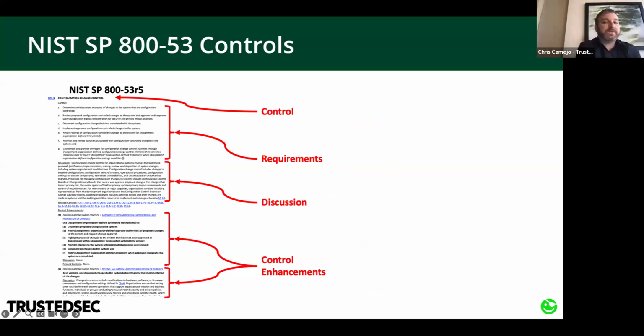The NIST 853 documents are a useful resource for contractors that want more background and detail than what's provided in the FedRAMP documents. The control numbers, names, and requirements are the same in both standards, so no mapping is necessary. You can just look up the control number directly in NIST 853.